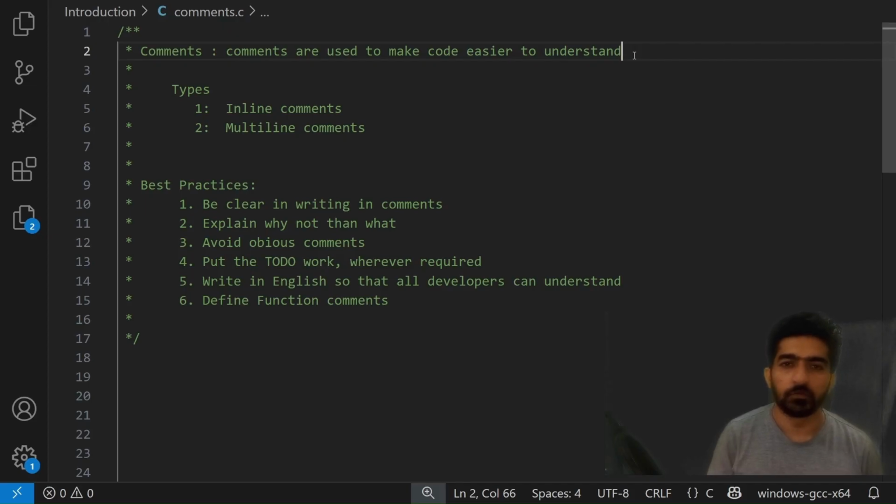Hello coders. In this video, we are going to have a discussion on comments that are used in C. So what is a comment? Comments are used to make our code easier to understand. For example, we have software that has multiple lines of code, maybe thousands and lakhs of lines in the code. So it's not easy to understand. With the help of comments, we can understand the code without using debug statements and anything like that.